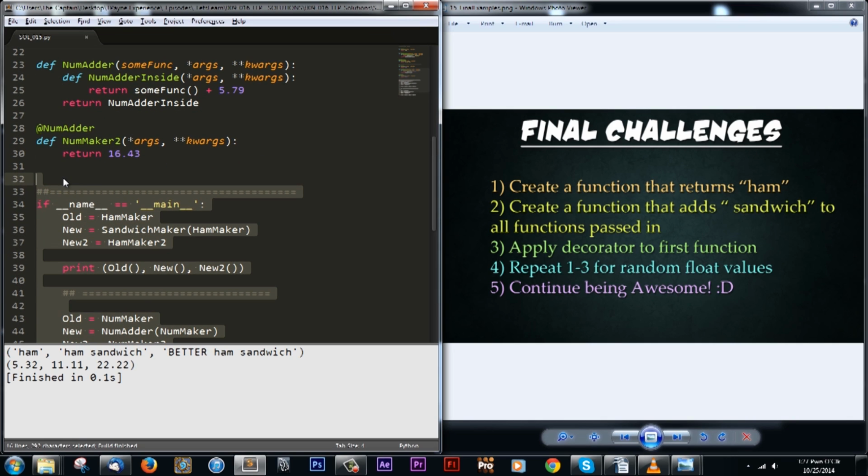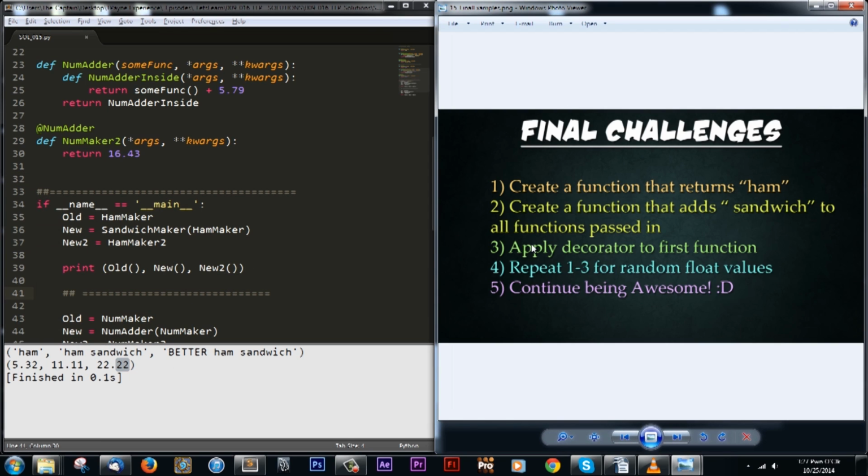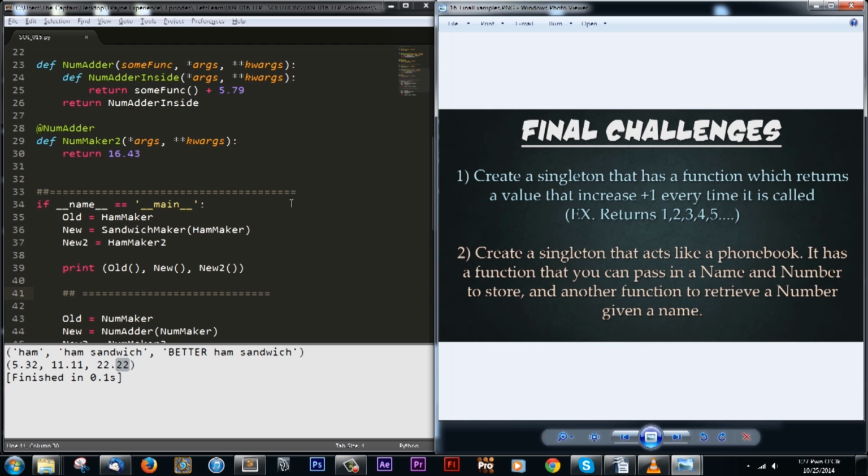And so if we press Control B, we'll see an output of ham sandwich, and better ham sandwich. And the second outputs are the float values that we passed in added together. Awesome! So that's it for number 15. Let's move on to number 16.